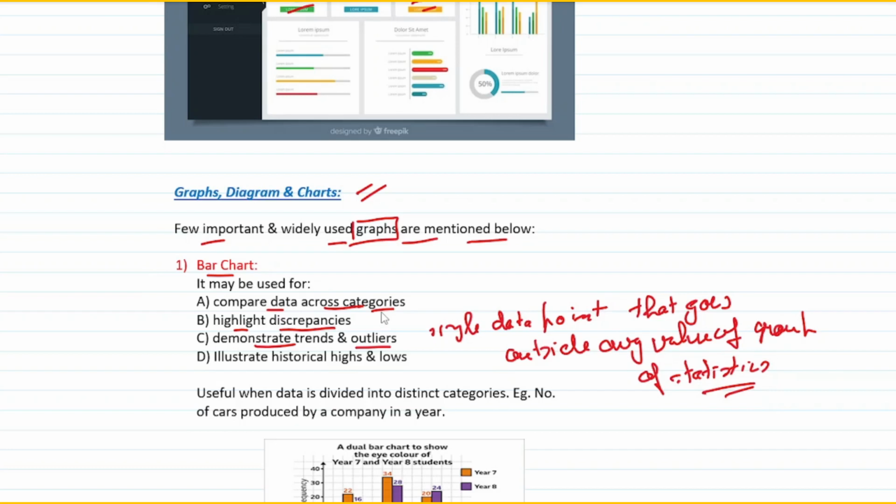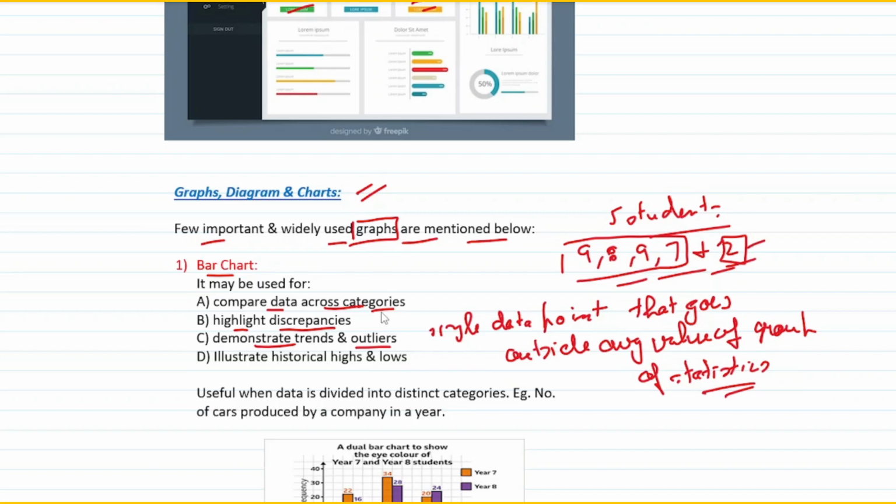Now, for example, there is a group of say 5 students, fine, and these students have scored some marks. Say they have scored marks in the range of 9, 8, 9, 7 and 2, say out of 10, right? Now you can see here there is a consistency. On an average they have scored in the range of 9, 8, 9 and 7. So they are more or less very near to each other. So it's basically an average score. This 2 is something which is out of the box. So this student hasn't performed well. So this becomes an outlier, as simple as that. So it says a single data point that goes outside the average value of a group of statistics. So this has gone beyond the average value of the group of statistics. Hence this 2 becomes an outlier.